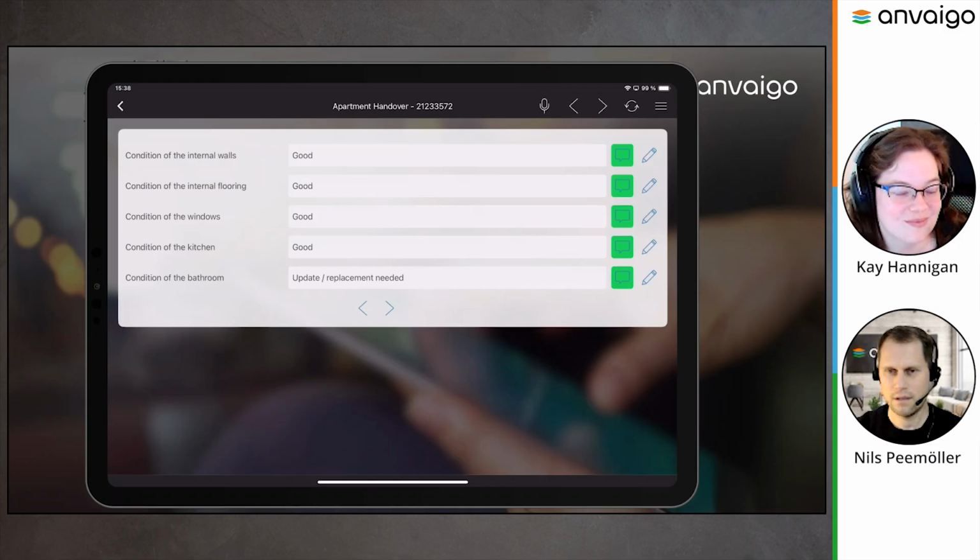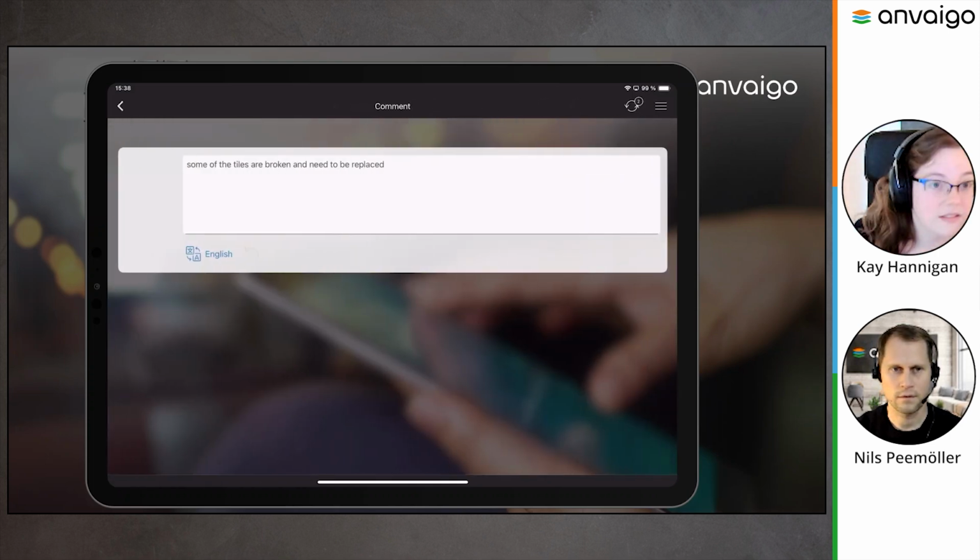Well, that means instead of going through all these different fields, you just talk to the device, say everything is good except, so the AI detects, okay, these are the fields available. And at the end, it's structured data behind these. Can you just show the condition of the bathroom? What options are available here? Okay, tiles need to replace.